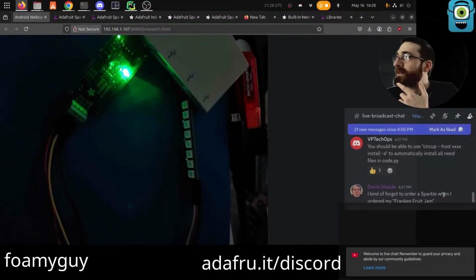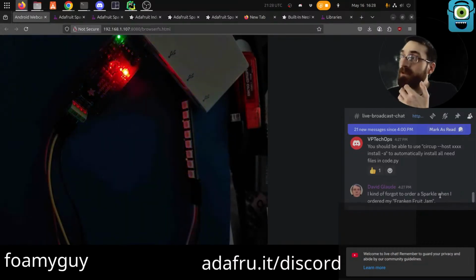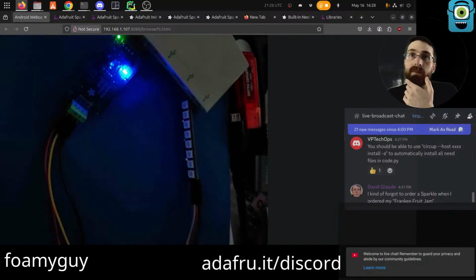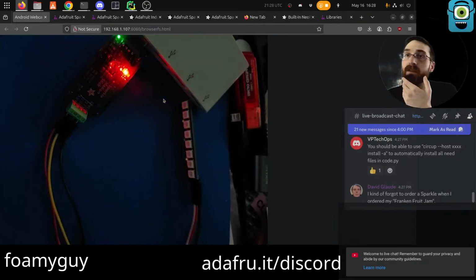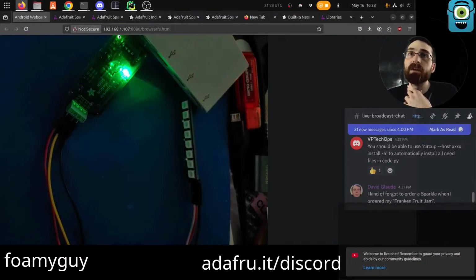You should be able to use circup host and then install -A. That's totally true. Yeah, you definitely can. You'll need a password as well for web workflow, but you can do -A and then it will check and it will get you all the libraries that you need.